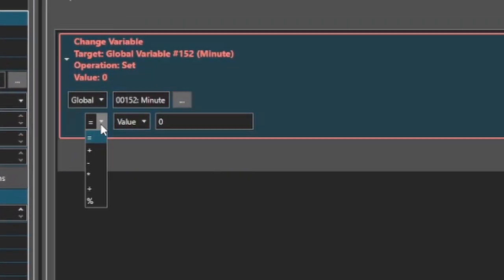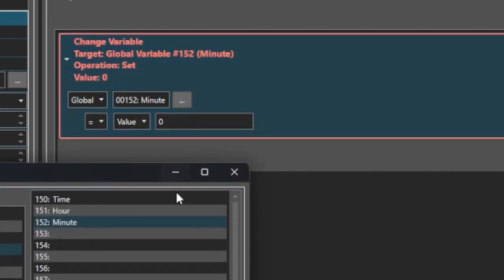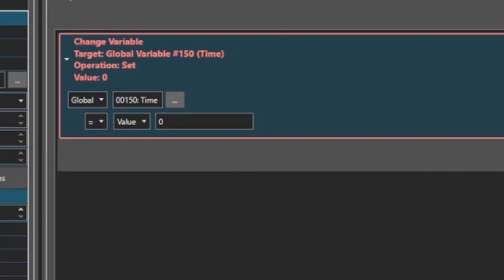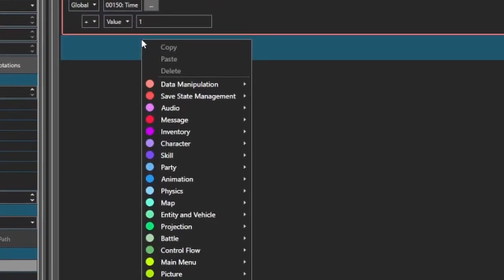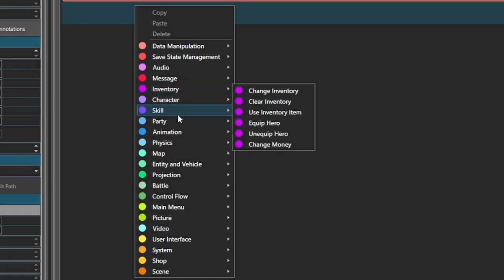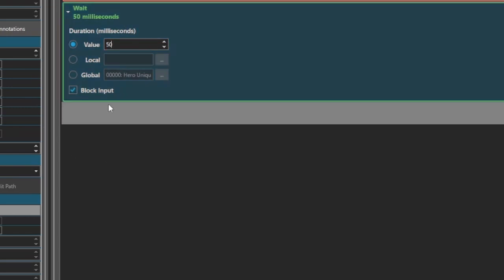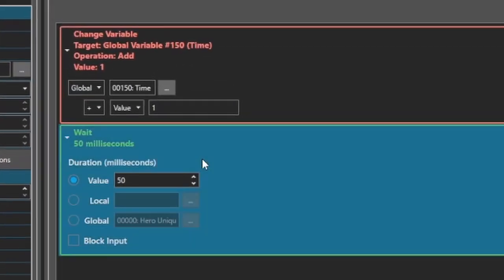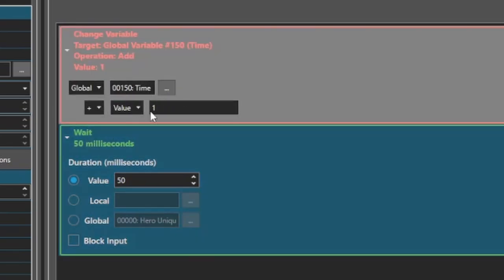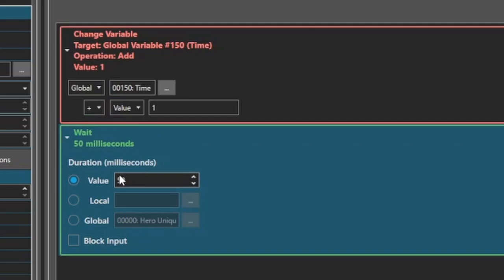Okay, so what I want to do is take this, I chose the wrong one, time, and I'm going to say time, and add 1 to it. Then I'm going to wait, control flow, wait. Let's say I want to wait 50 milliseconds. I'm not going to block input because that would make the game completely unplayable. This is good. So now our time is going to increment basically 1 minute every 50 milliseconds.